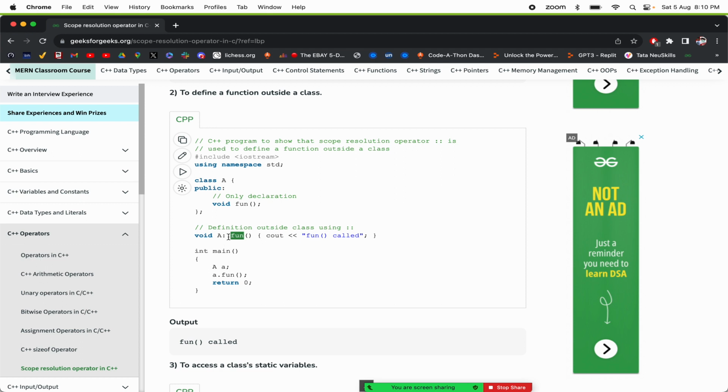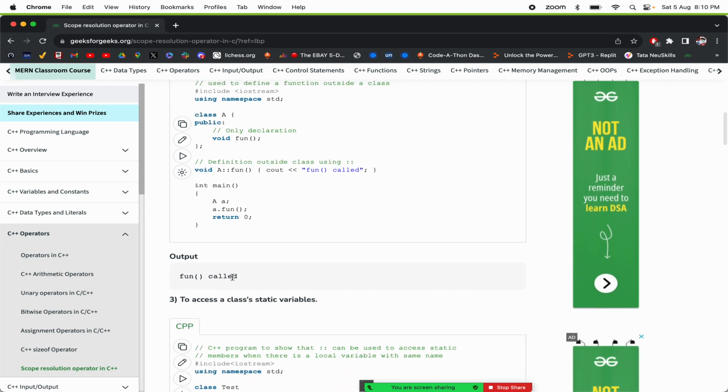But what we are saying is that inside the A class, define the function. Whichever function is declared, give it the definition but outside the A class. So we are giving A, then the scope resolution operator, as this can only be done with the scope resolution operator. Then we are telling which function's definition we want to give, and we are printing fun called. Then we are creating an instance of the A class and saying A dot fun, so that will print fun called, and in the end we just get fun called.